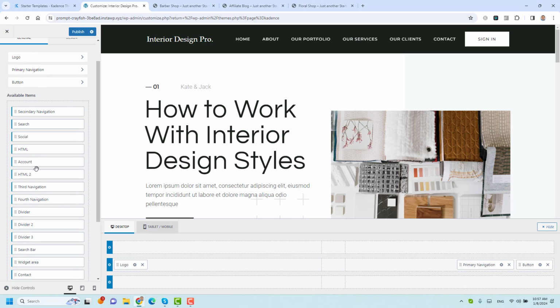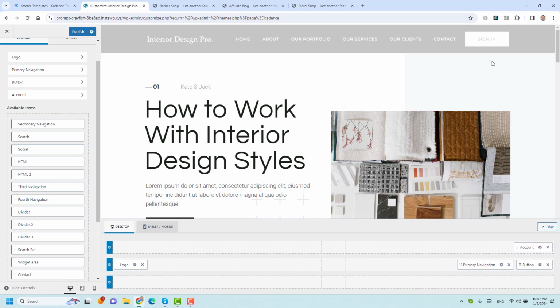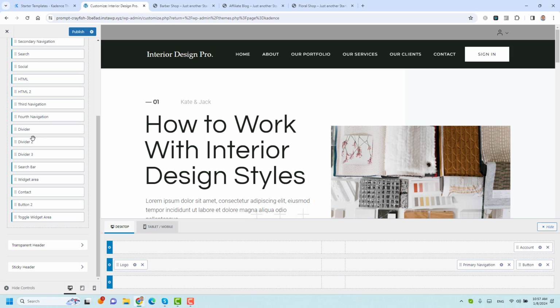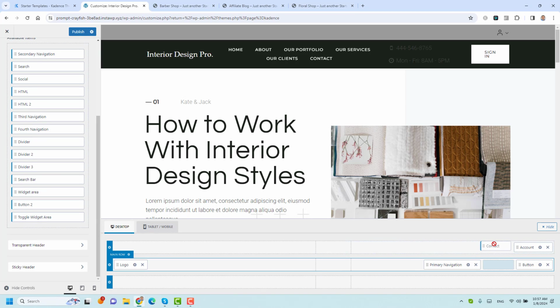Let's say that we want to add the account button. If we have an e-commerce website or an online course website, we can click here, and this will give us access to the account itself. If someone clicks here, they will have access to their account. Of course, we can change the background or the colors of all of these things. Also, let's say that we are adding the contact too. Let's add it at the top row here.